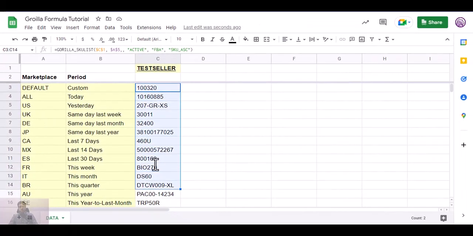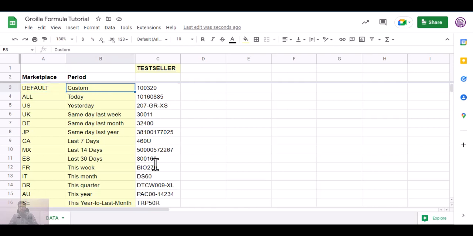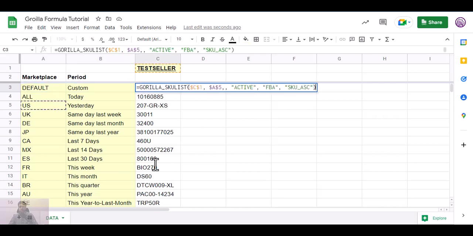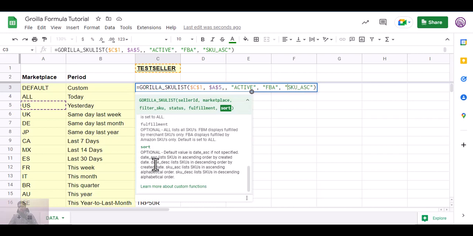So this is how the SKUList formula works. You can use any of the marketplaces, but remember the seller ID is required. And if you are living in EU, then instead of using a comma, you will have to use semicolon depending on your local settings. Thank you.